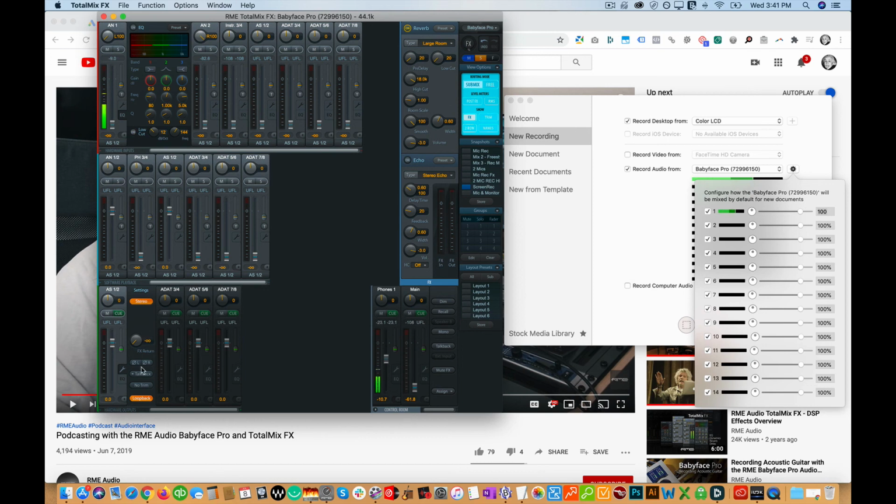And that's essentially how you would do it. This is how you get high quality professional sound that comes from the built-in effects in your digital audio interface, in my case, the BabyFace Pro.